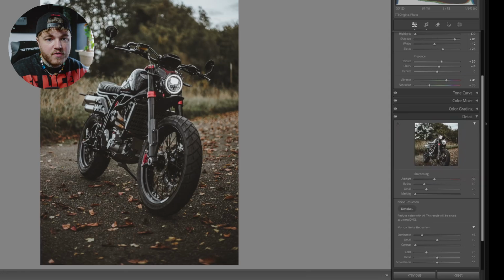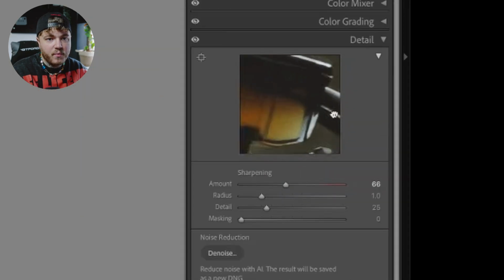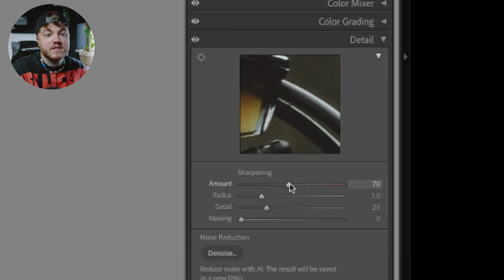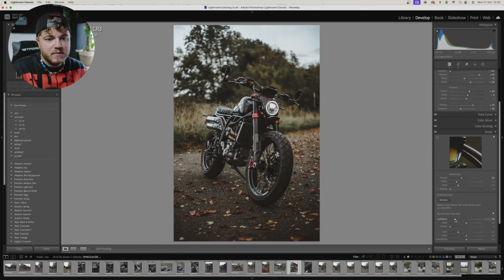So if you want to go over to a point in the photo where you want to see how sharp it is, the more you sharpen the image, the more noise and grain you get in the image. So I don't like to boost it up too much. I might just leave it around 50. And for the noise reduction, I think I might leave it how it is. Maybe I might boost it up to 20 and leave it like so.